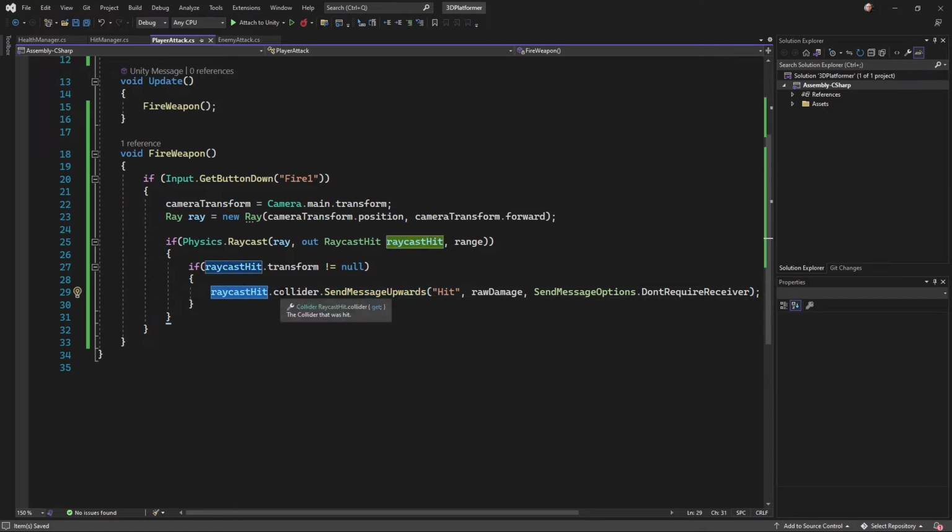We're saying if we've hit something, we're going to check its collider and send a message upwards. It's basically going to look at any script files that we've created that are attached to the object that we've hit. If any script has a subroutine called hit, it will try and run that subroutine, and it will pass in a single float value of raw damage. If hit does not have the fingerprint of having a single float value, this won't work properly. So it needs to be set up properly.